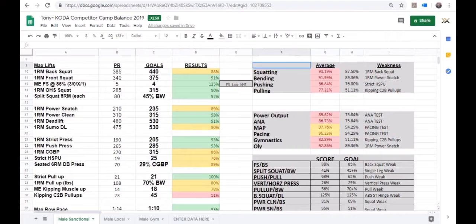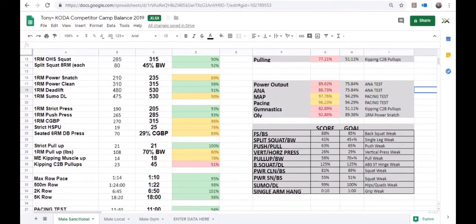And on the right side, there's a ton of information over here. It will show your squatting, bending, pushing, and pulling structure. And then it will show where you're weakest at, and then it will automatically pre-populate the movement that is the weakest on the right side, along with our different power output, anaerobic, max aerobic power, pacing, gymnastics, and Olympic lifting, and then it will pre-populate which your biggest weakness is. Now, if you don't have a number, then it'll just automatically pre-populate that weakness. So if you want to put a guess in, then it's not a bad idea there.